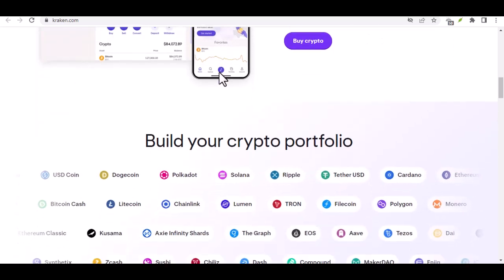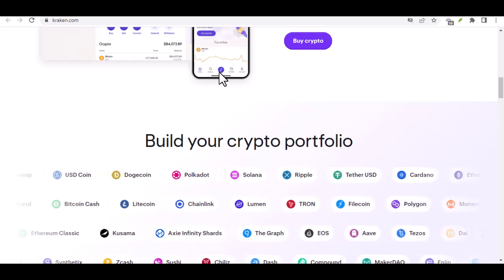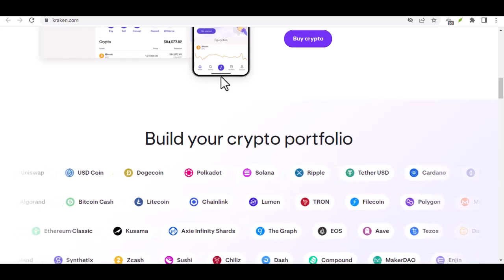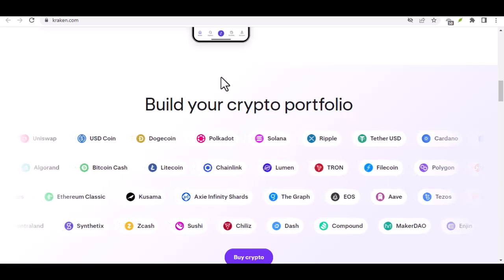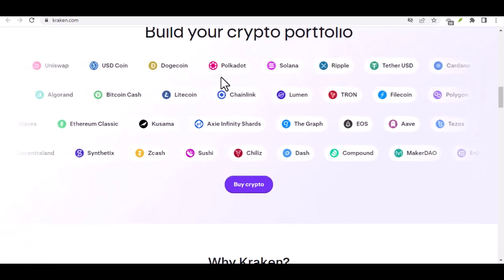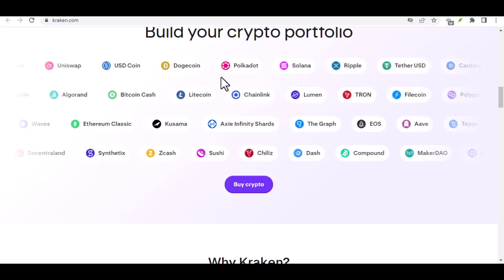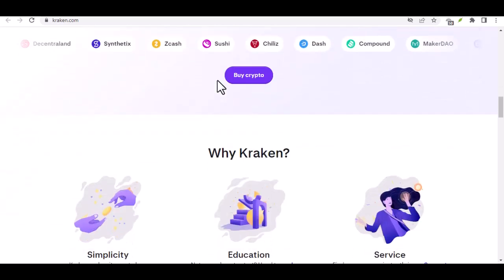Select Withdraw. Click on the Withdraw button. This will bring you to the withdrawal page. Choose your currency. Select the fiat currency you want to withdraw. This could be USD, Euro, or another supported currency.